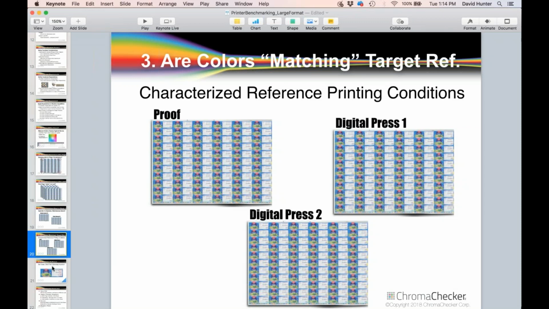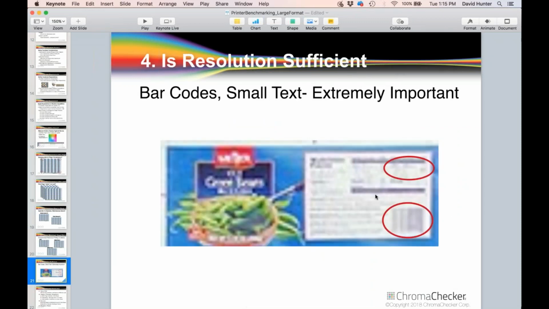And then lastly, one of our exercises allows you to check what is the resolution of the device, because oftentimes devices have different levels of resolution based on how many passes the device goes through, which affects your throughput and your productivity of the device. So we have a benchmark that allows you to quantify what is the necessary resolution in order for you to be accepting of this printer.